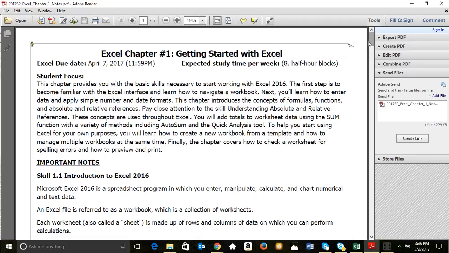Okay. So, you're going to add totals to the worksheet using functions, the sum function in particular. So you're going to use the auto sum button and the quick analysis tool. So you're going to learn how to create a notebook from a template and how to manage multiple workbooks at the same time. All right.